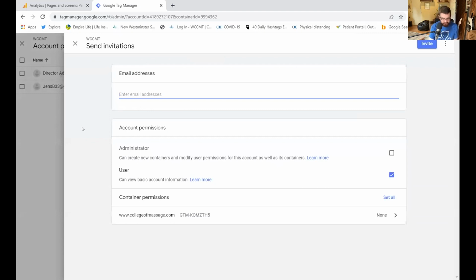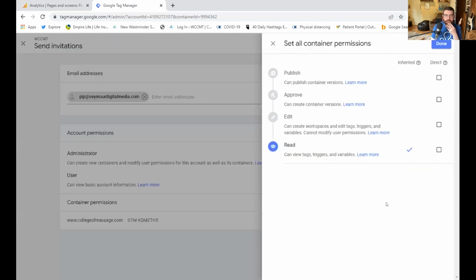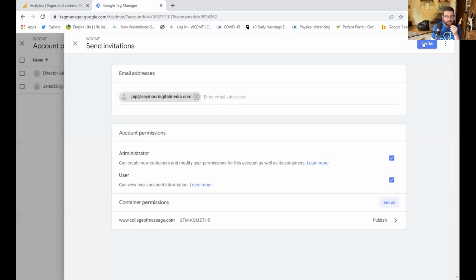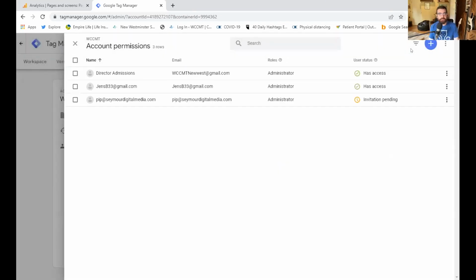And add Seymour Digital Media. I will type it into the chat. Oh, you got it, .com. And then please click on Administrator. More importantly is container permissions, and then click read. Yeah, that's fine. And then the top one, publish. Awesome. And then hit done, and I will get the invitation. Perfect. So you can also invite multiple people at once.